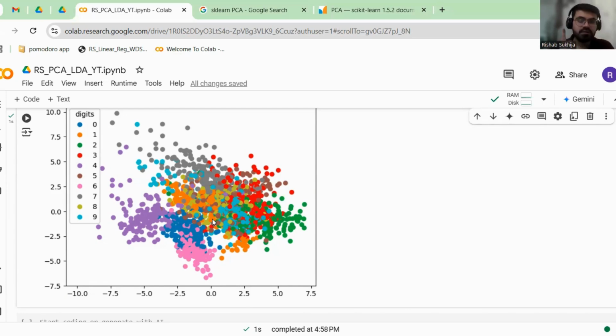Why? One, because you're coming from 64 to how many? Here, 2 dimensions. You're plotting it in 2 dimensions. That is one reason. Second is that principal component analysis, PCA, is not recommended for visualization. You can do it, but as I told you earlier also, I would not recommend you go ahead with PCA specifically for visualization.